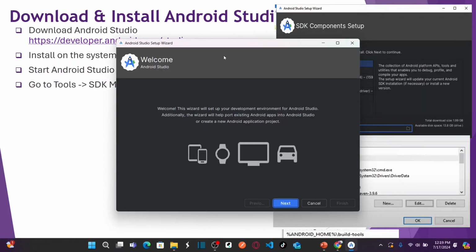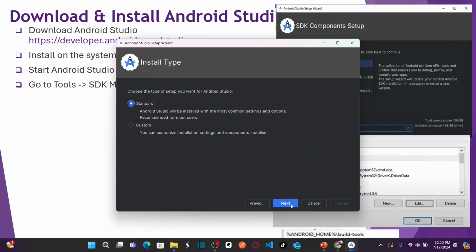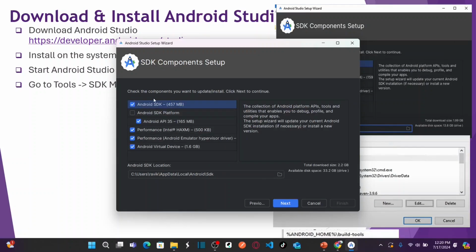So here now the Android Studio wizard has been opened. We have just installed it, and now your setup wizard is opened. Click on next. Here there are two ways to set up. Either you can go by standard, where Android Studio will be installed with the most common settings and options recommended for most users. Or you can select custom, where you can customize installation settings and components installed. I would like to go with the customization. Click on next. And here you can see it is installing the following components.